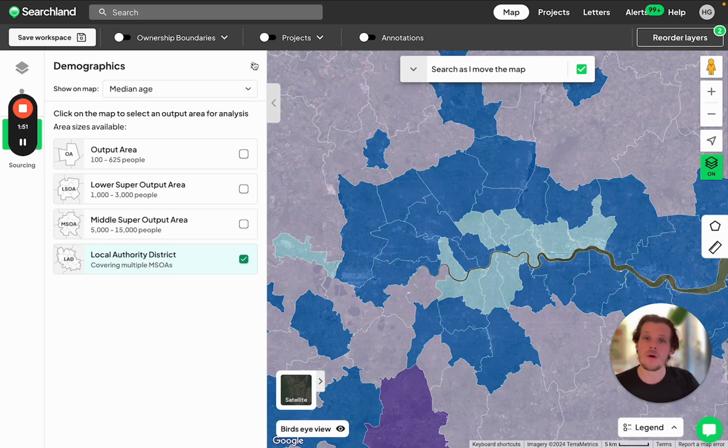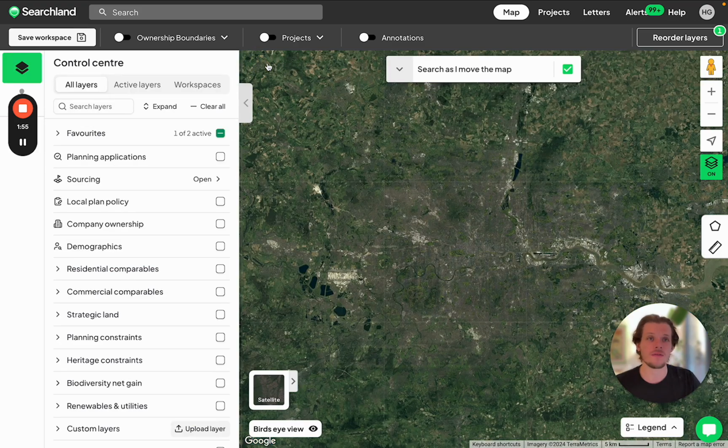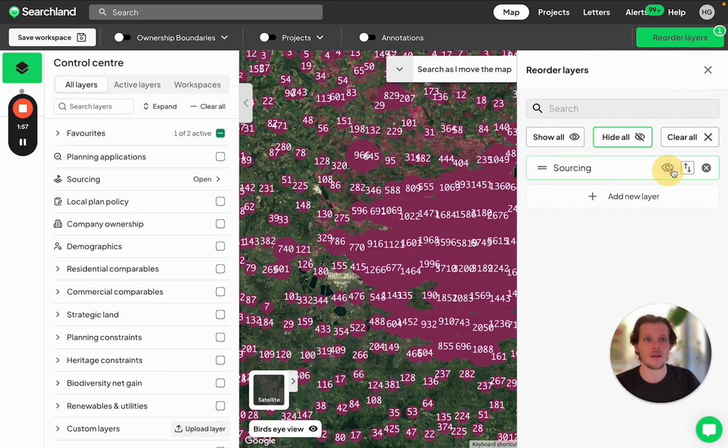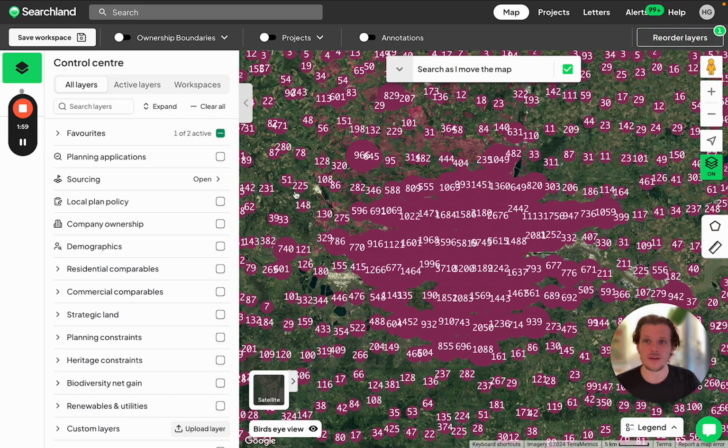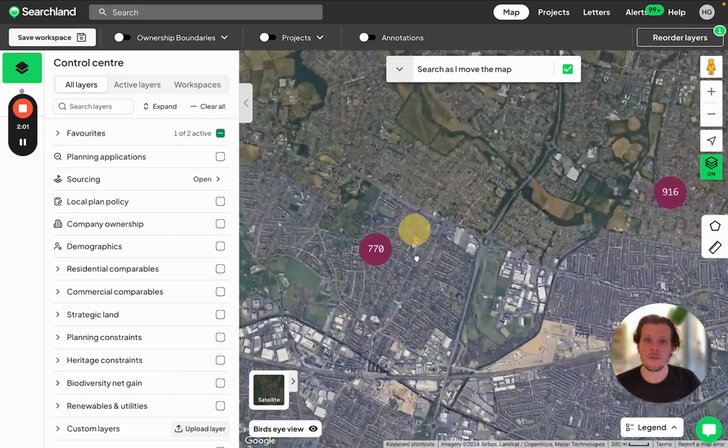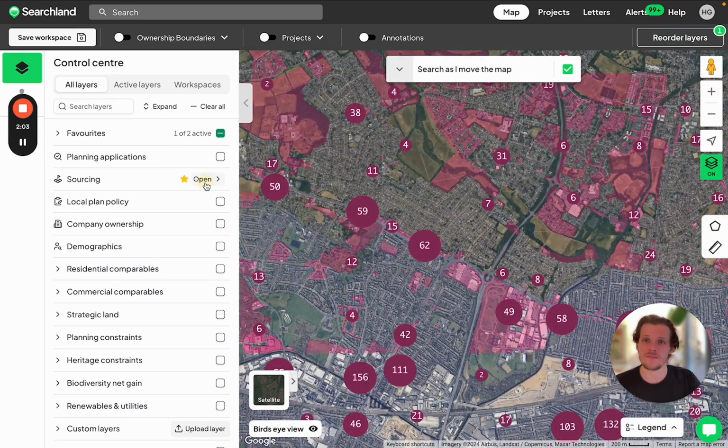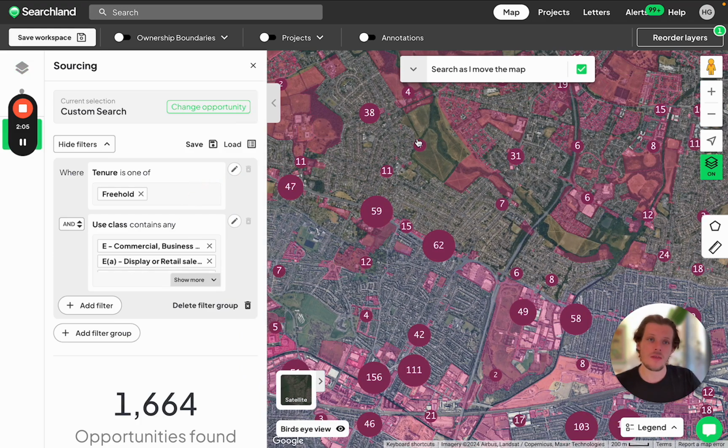Not only that, it's part of the Searchland ecosystem, which means that if we back out of this and we look at something like our sourcing tool, which allows us to identify sites that match specific criteria. So here on the map, we're showing any freehold that's got a commercial use class to it. Now, there's over 1,600 shown on the map.